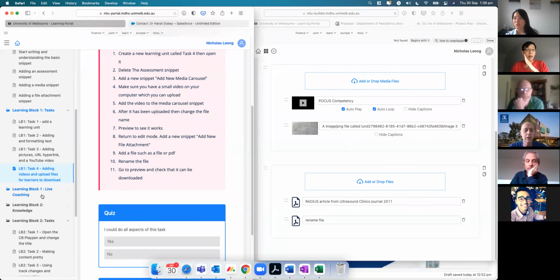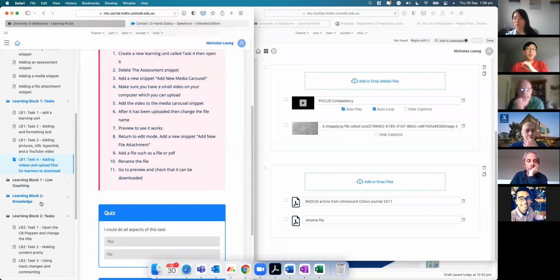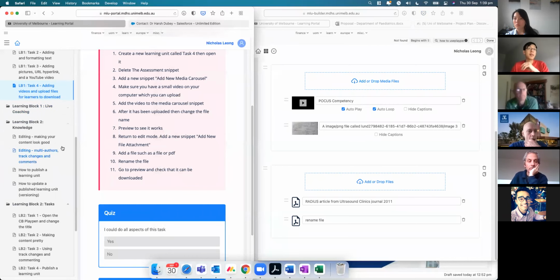Okay. I'm going to skip down to block 2, just the last 40 minutes. Block 2 is much shorter. So block 2 is actually more optimized because it's really targeted to certain things.